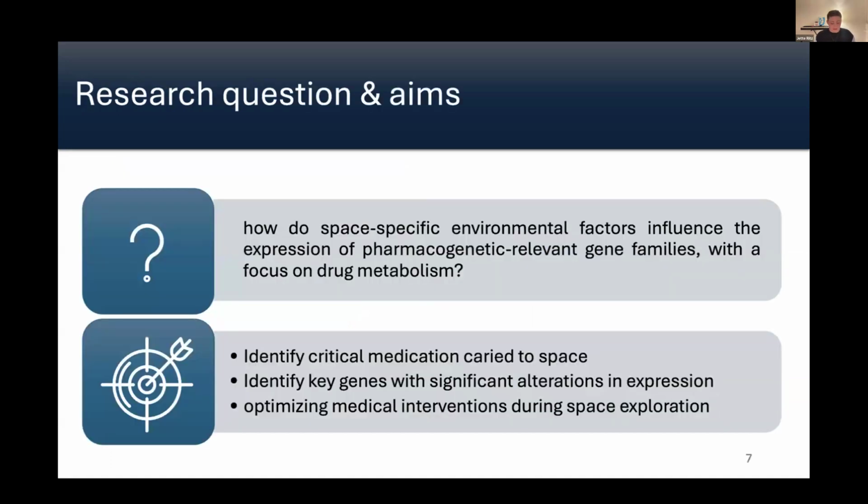And so my research question in my project was: how do space-specific environmental factors influence the expression of pharmacogenetic relevant gene families, with a focus on drug metabolism? And with it, I aim to identify critical medication carried to space and also identify key genes with significant alterations in their expression to finally optimize medical interventions during space explorations.